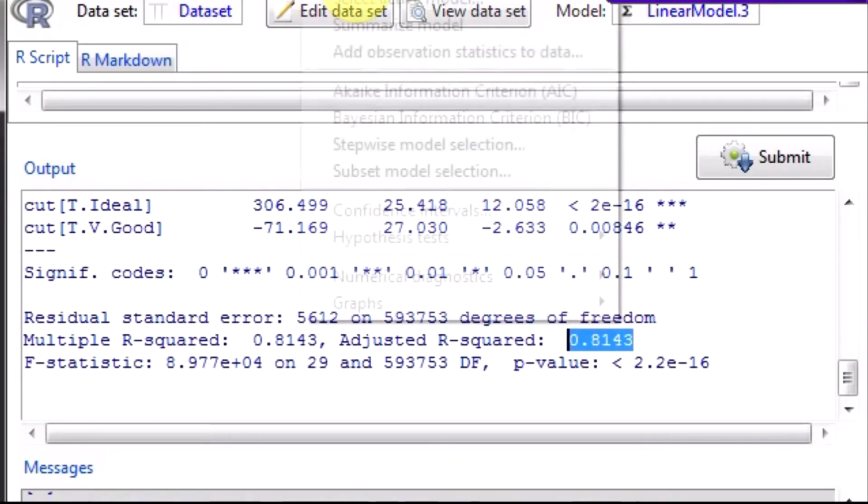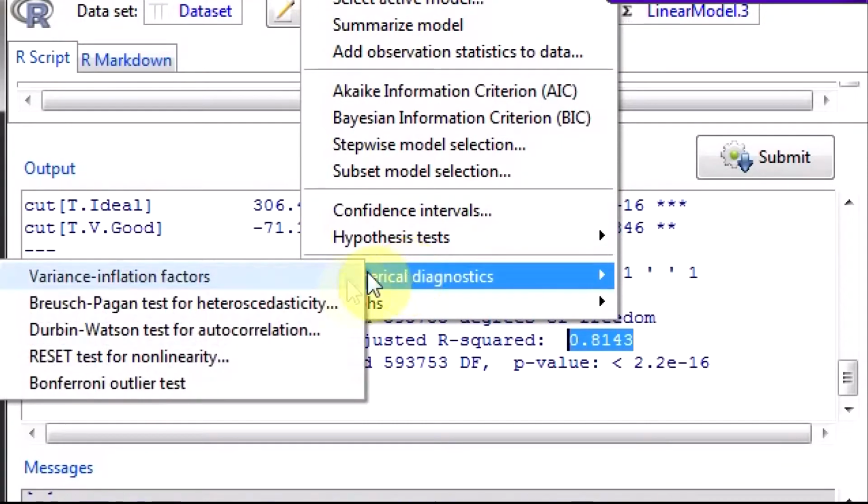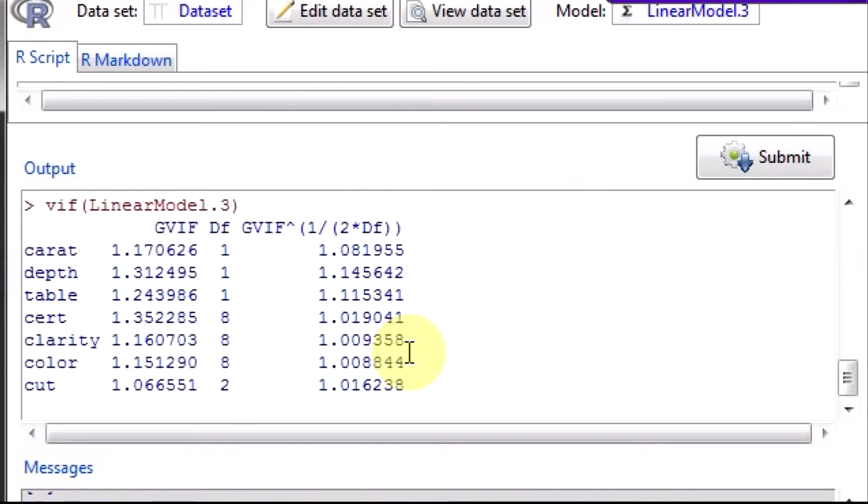Okay. Go for numerical diagnostics, VIF. You will see that the VIF is not that great. VIF is variance inflation factor. If it is above 3, then you need to remove that variable. This is linear regression in a basic form, right?